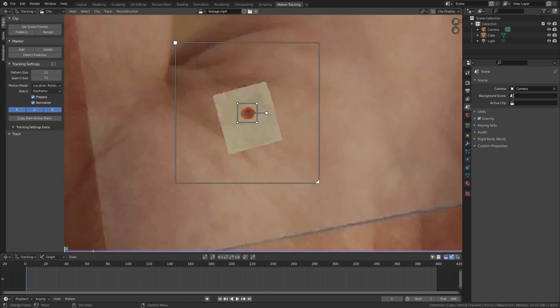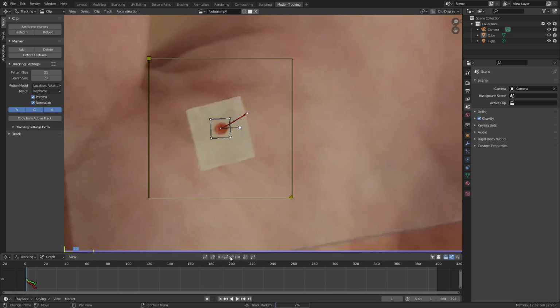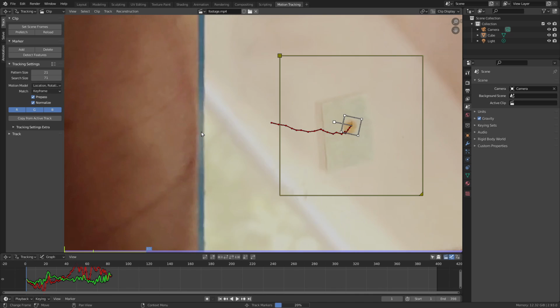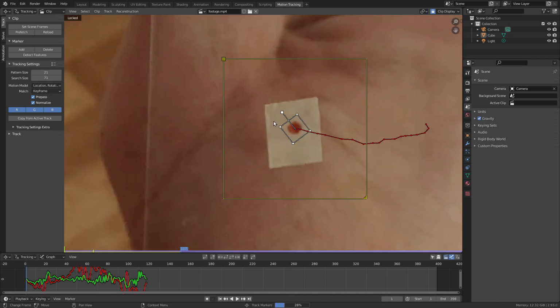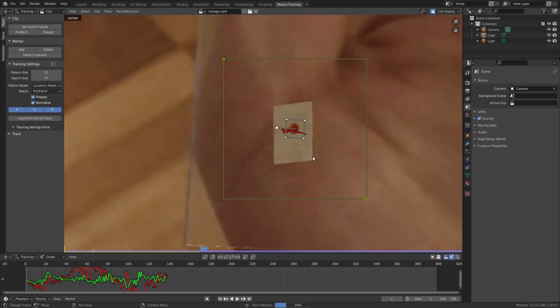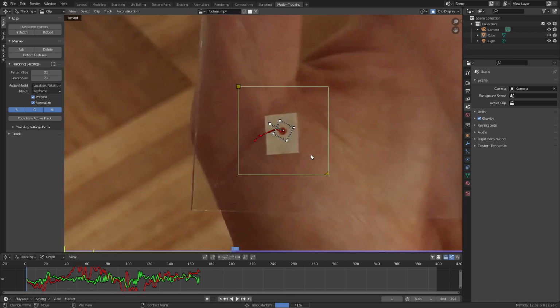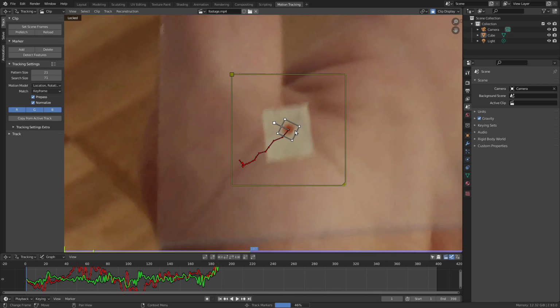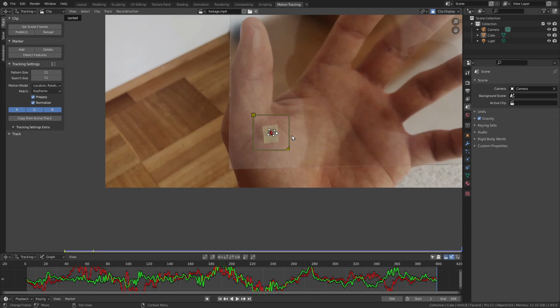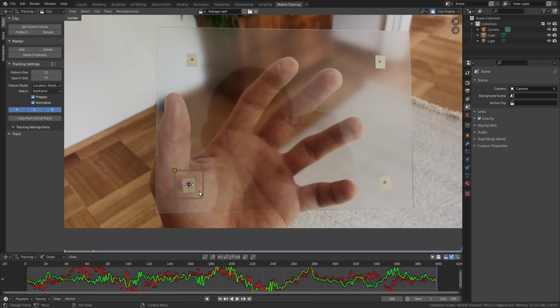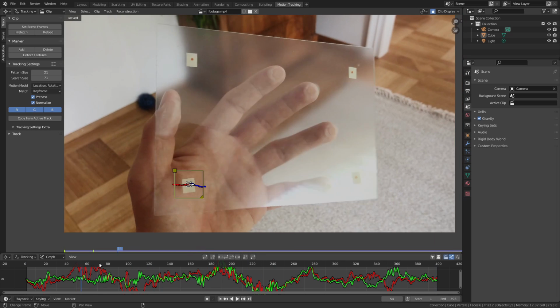So I like to have this a bit bigger, and once everything is set up you can press this button to start tracking forward. And you can also press L on your keyboard to lock the tracker to the view, so it will always stay centered. And this seems to work pretty well, so let's see. And yeah, this worked great. The tracker stayed on throughout the whole shot.